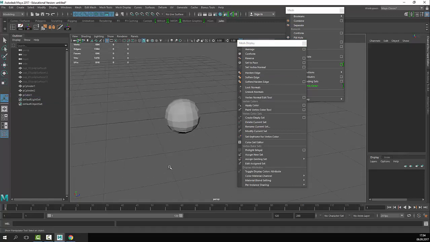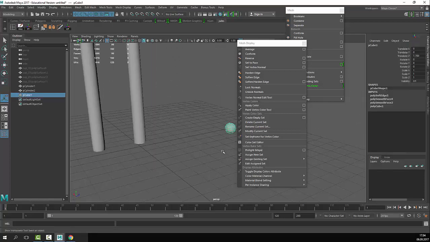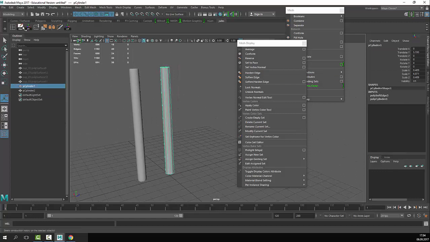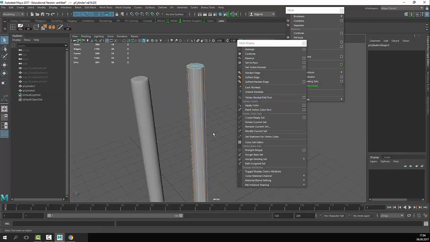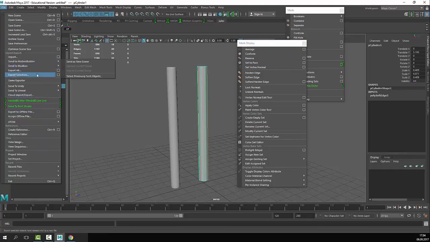So sometimes we have to be aware of the normal information. And when you do this, if I delete history, and I have only softened normals on a select number of edges, if I save this now as an OBJ, that information should be stored with the OBJ. Let's try that. So export this.